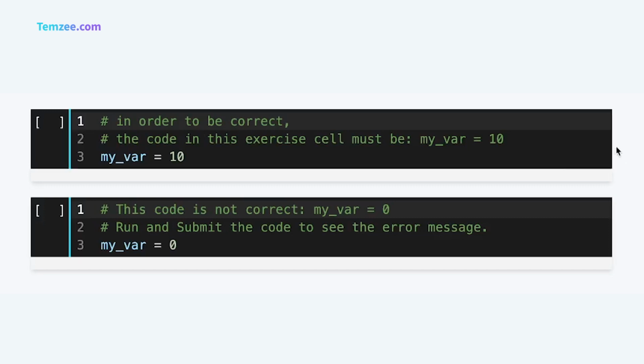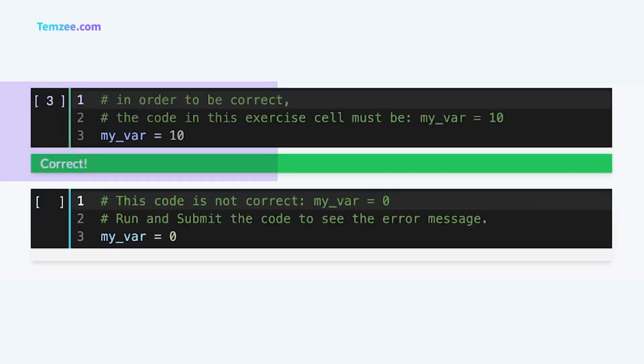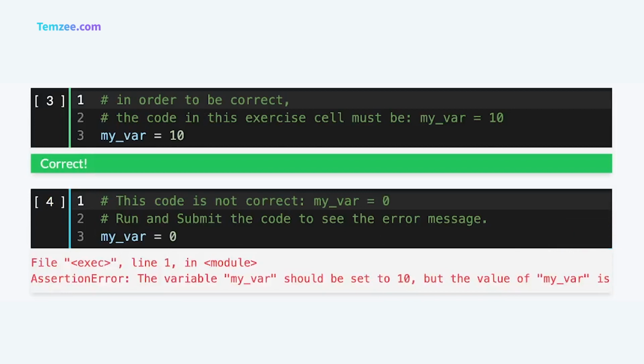Within an exercise cell, submitting your code for evaluation is always a two-step process. First, use the play button to run your code like usual. This ensures that the notebook has stored the latest version of your code. Second, click the submit button when you're ready for your code to be evaluated. If your code is correct, the blue bar on the left will turn green, and a success message will be displayed below the exercise cell. The exercise cells in this lesson already come preloaded with code so that you can try them out. The first one has code that is correct, and the second one has code that is incorrect, so that you can see what a typical error message looks like.